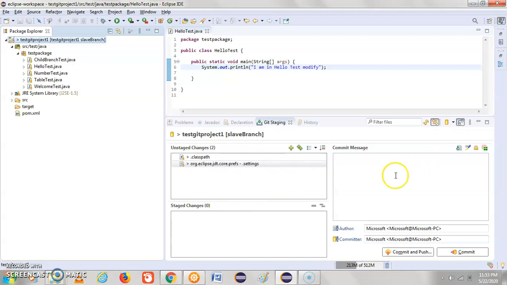Then you give one relevant commit message, and then you use either commit or commit and push. If you use commit, then you just need to send this code using push to upstream, and if you use the commit and push option, then you can directly commit and push the code to the upstream branch. So this is our overall session.